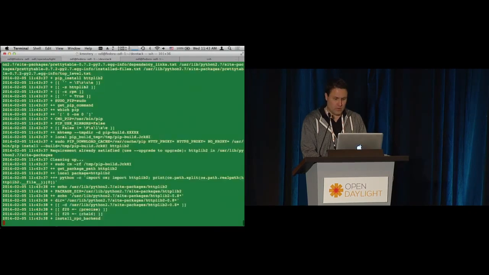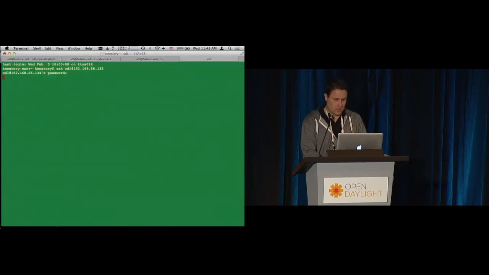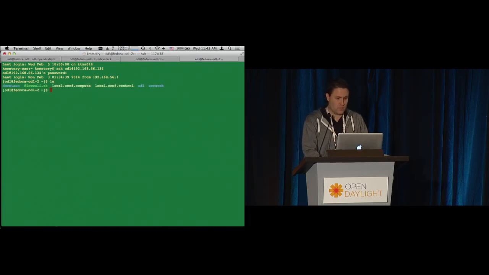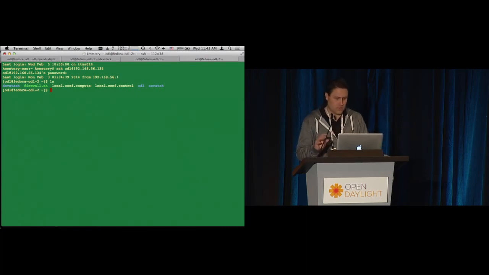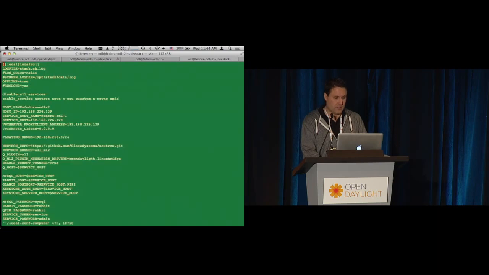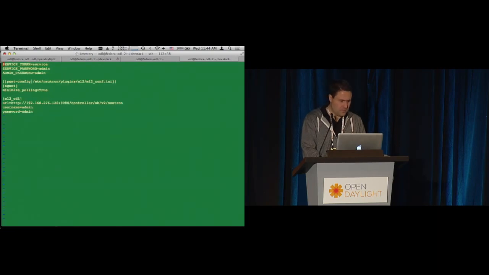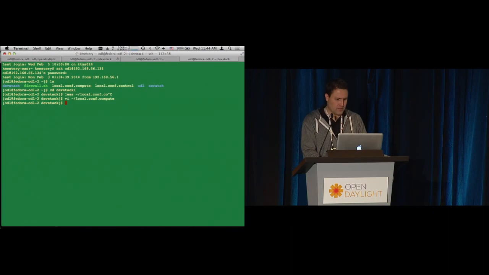Okay, now I'm logged into my second compute node over here. Since you cloned this, it's going to be exactly the same. This is going to have OpenDaylight as well as DevStack on it. But you don't want to run OpenDaylight on this; you just want to run the compute node. So we'll go into the DevStack directory. You would want to copy local.conf.compute, so this is the one you'd want to copy into there.